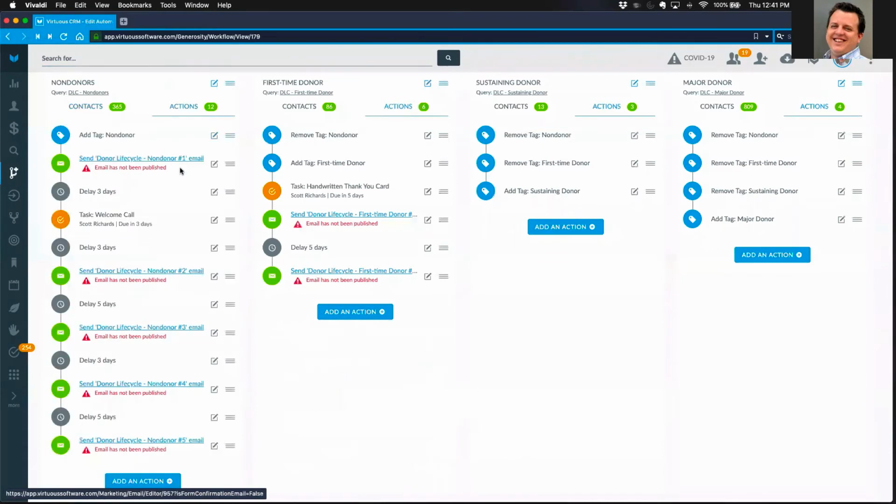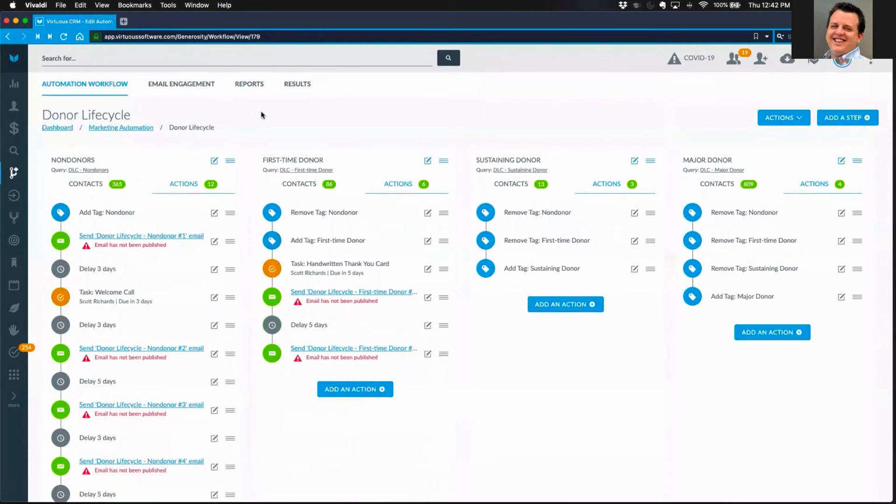But again, automation is automation. The system is driving it, and the system is using queries to determine who is going to match to these workflow steps. So the only way to take them out is to make sure they either don't match to the query anymore or to unsubscribe them from email.